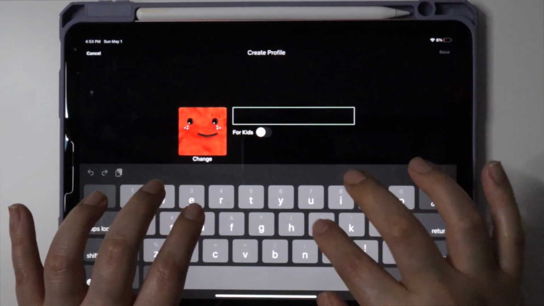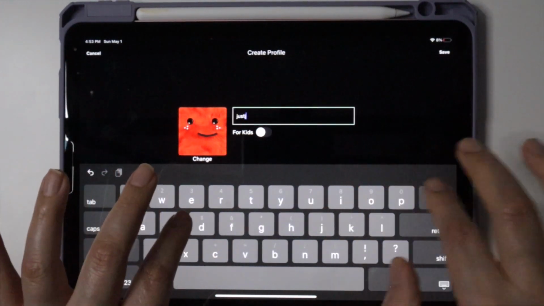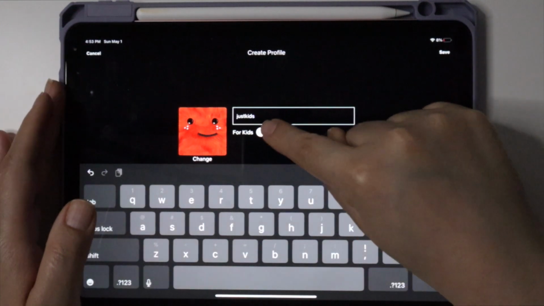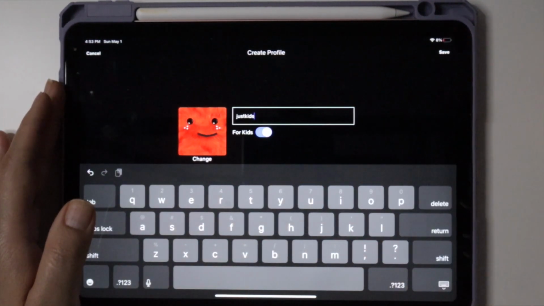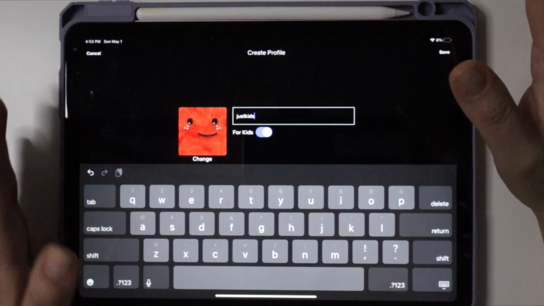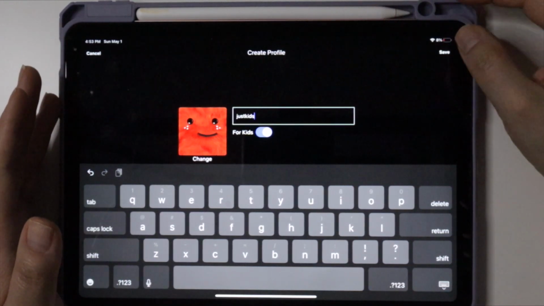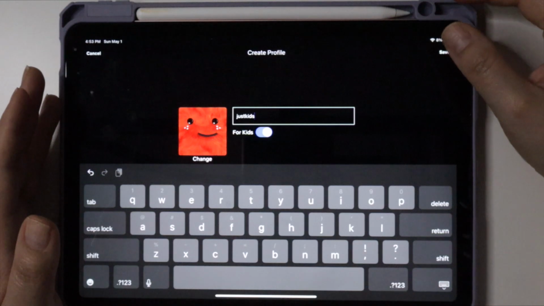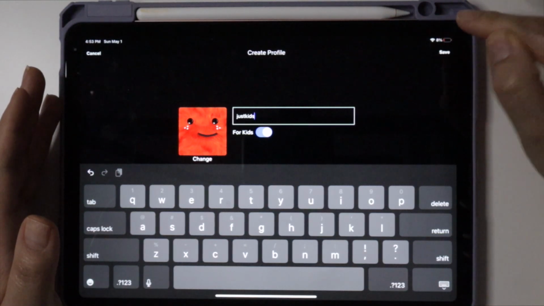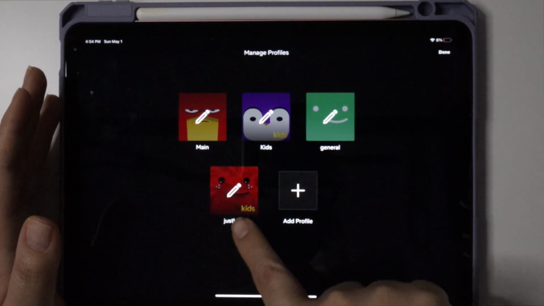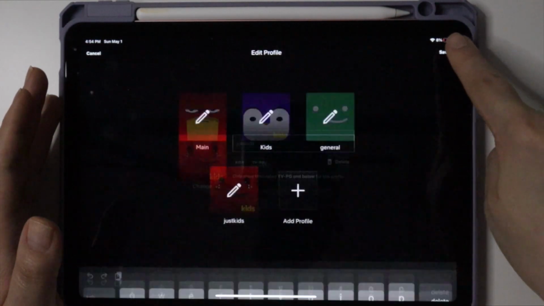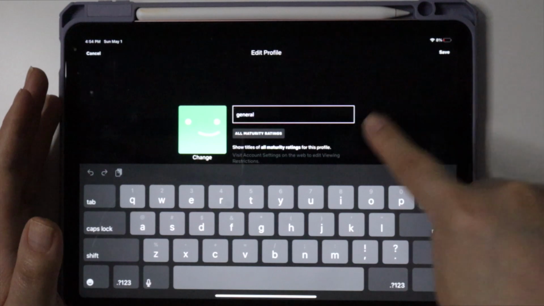And if it's just for kids, you want to tap on this button right here that says for kids and do it before you click on save, because if you don't, then you won't be able to change the settings afterwards. So you tap on save, and there you go, you now have a just kids account and you have the general account.